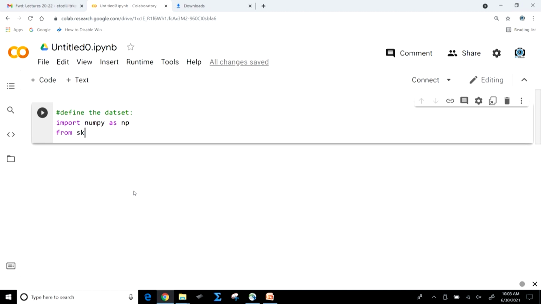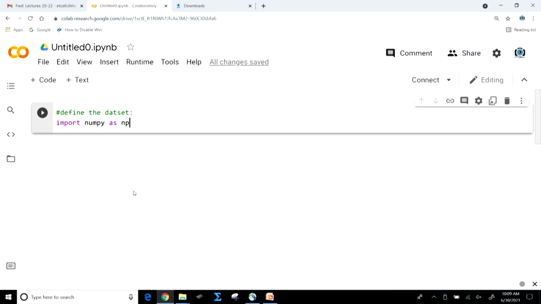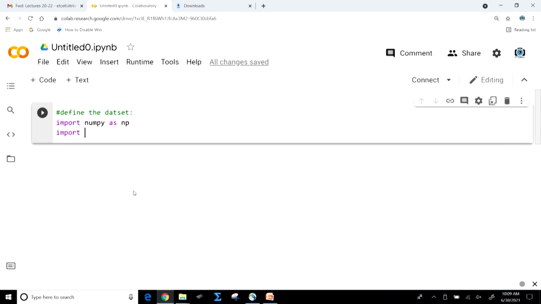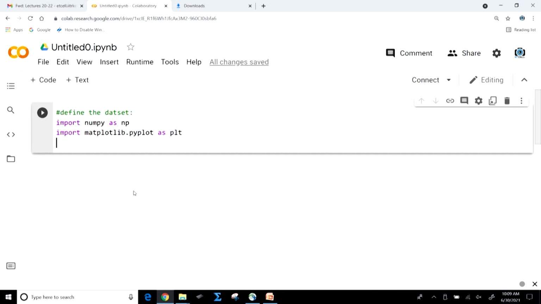I will import matplotlib.pyplot for plotting the results. Now, what will I do? I will define my 2-dimensional feature vectors.